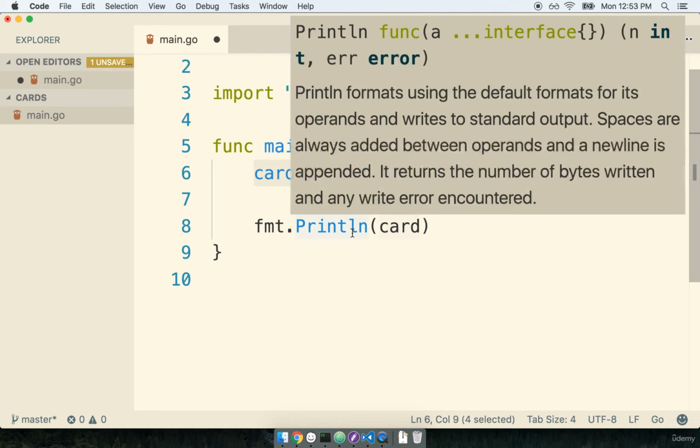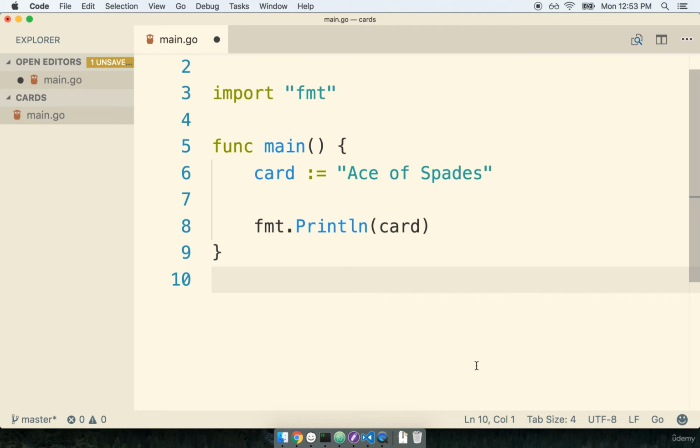So I want to try defining a separate function, a separate function besides main. And whenever main gets executed, I want to call that function and return the value of the card that we're trying to create. So essentially, rather than assigning the value of ace of spades directly to card right here, I want to call a function that will return a string of ace of spades. So let's start off by defining a new function.